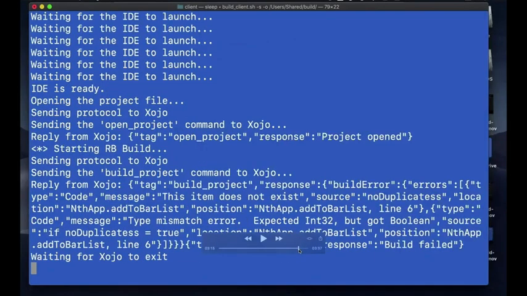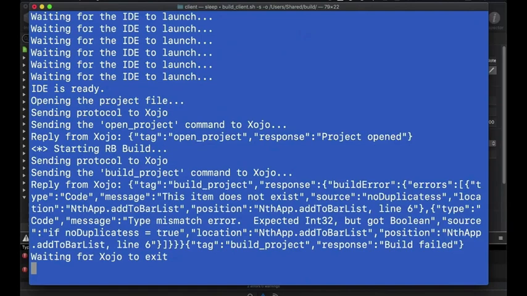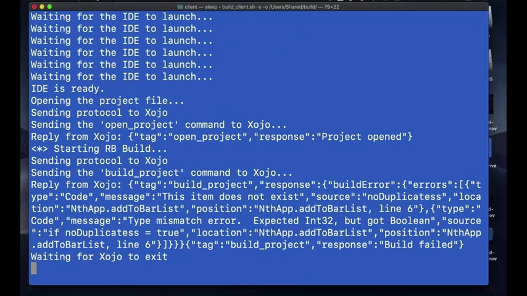Or, there we go. So it's building. We know it's going to fail at some point, right? So how is this going to manifest itself? Well, it's going to manifest itself, I hope, by quitting Xojo, because the quit is part of the script, but also here's the reply.